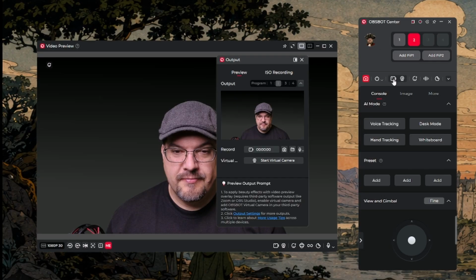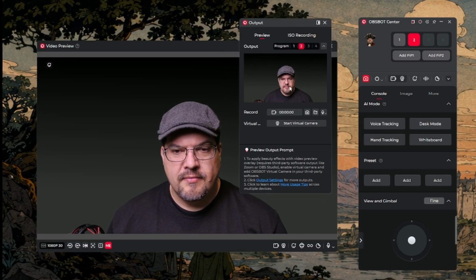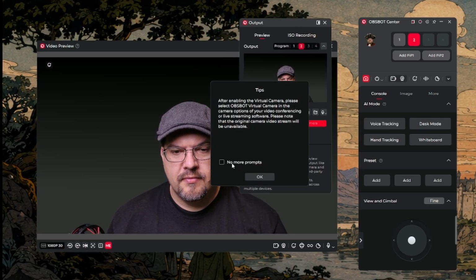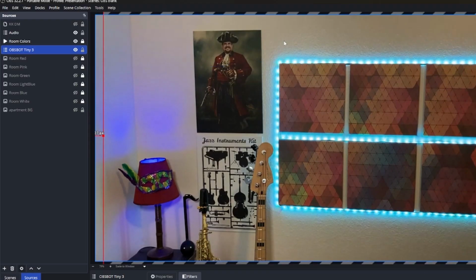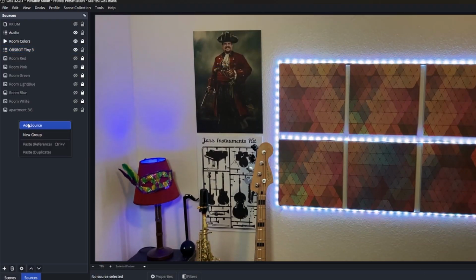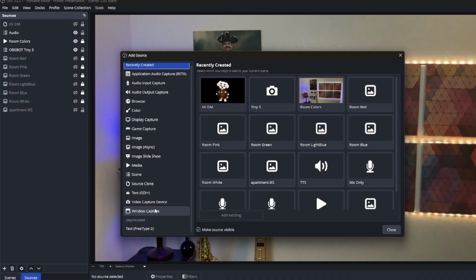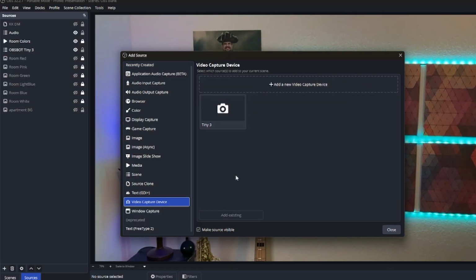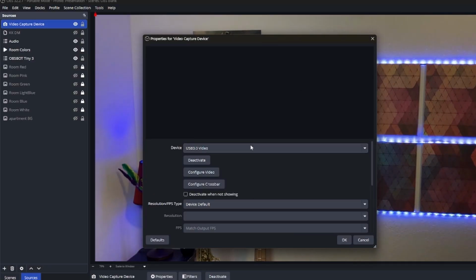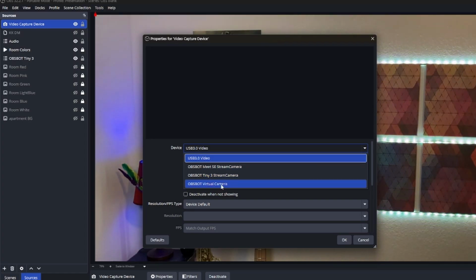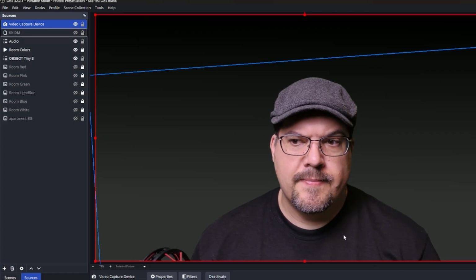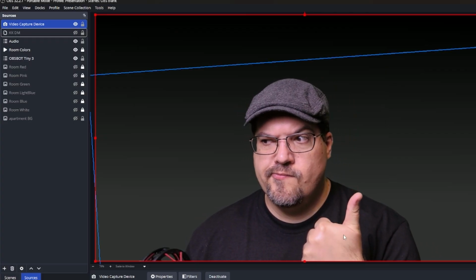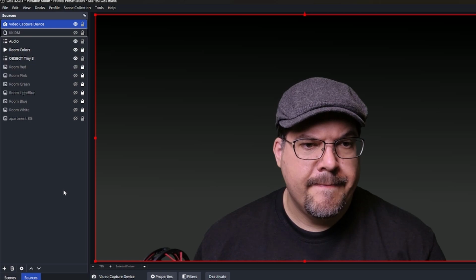If you make your way over to the output here, you can see our output. We want to make sure we got the right thing. Start a virtual camera, right? And then when we go into OBS, you'll see how we can pull this up. Go over to OBS, and we want to add a new source. Go down to our video capture device. Let's do a new one, and let's grab the OBSBOT virtual camera. You can see, just like I said, it imported with that gradient background, but it looks fantastic.